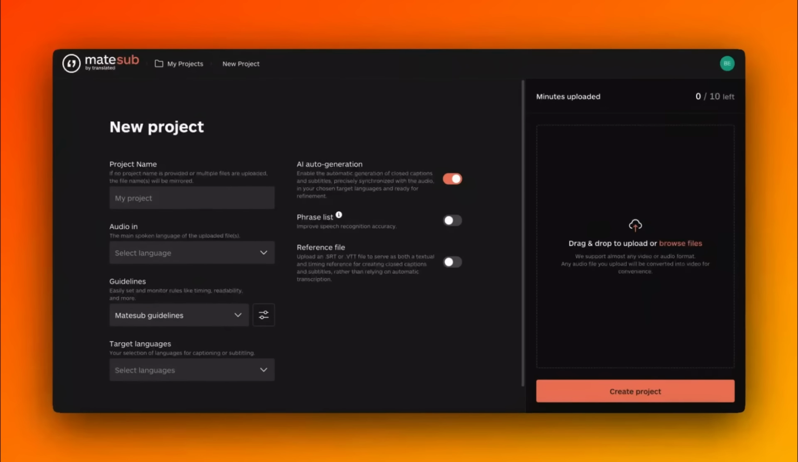And that's it! You've successfully created and applied custom guidelines in Matesub.